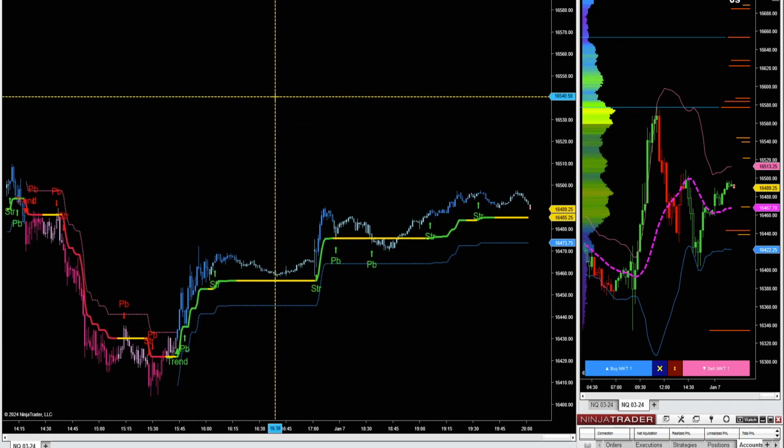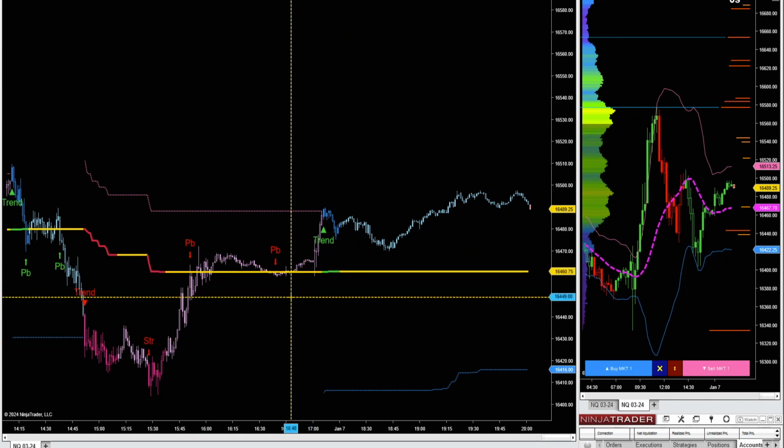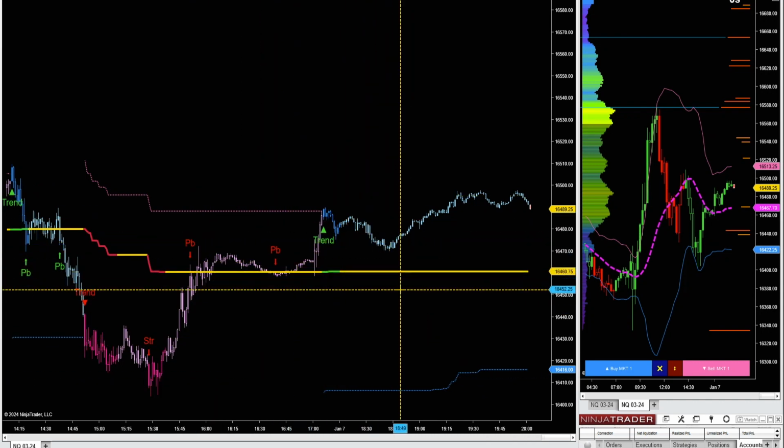But this chart, I have the solar wind on. See, I can go into the settings now. I can change the multiplier trend to 14 and the stop to 9, just like the results we got in the strategy analyzer. Completely change the chart. So this is what we'd be trading off of.